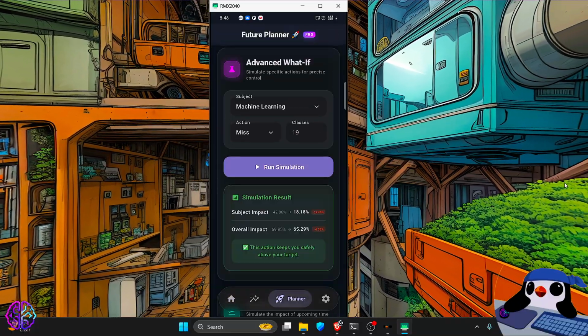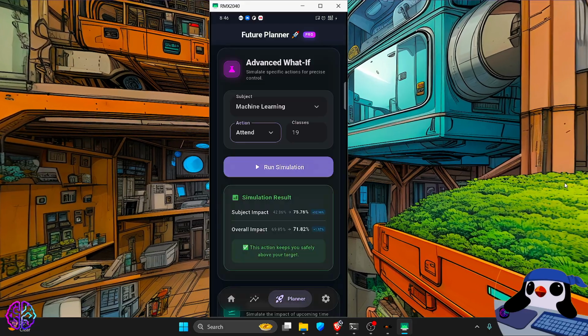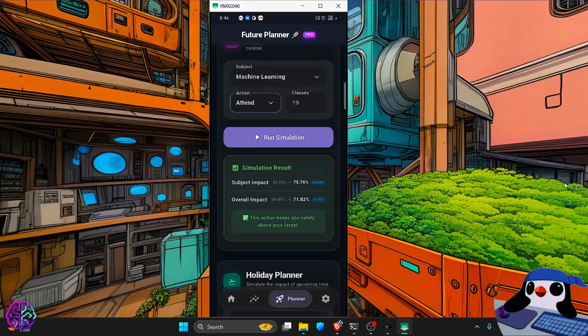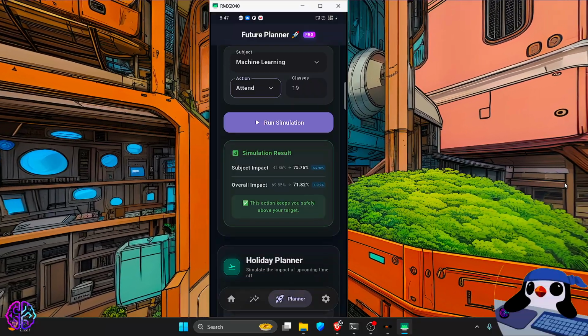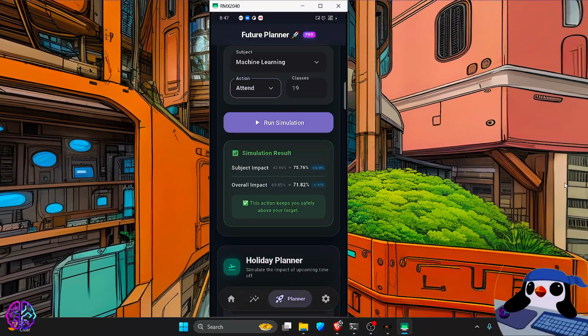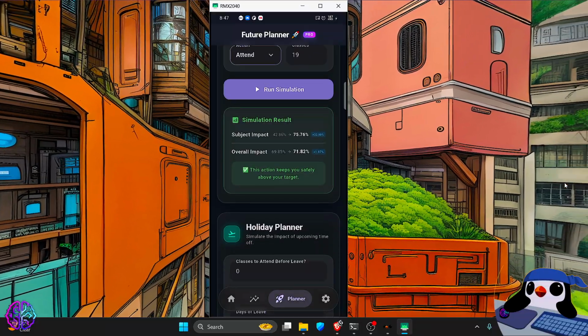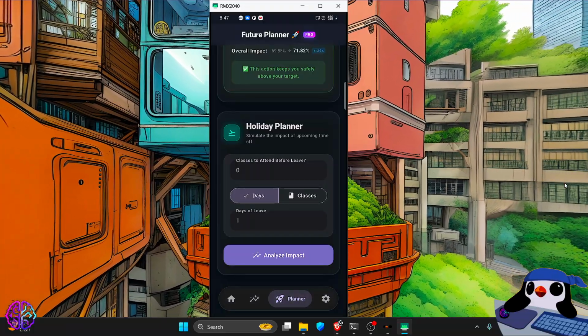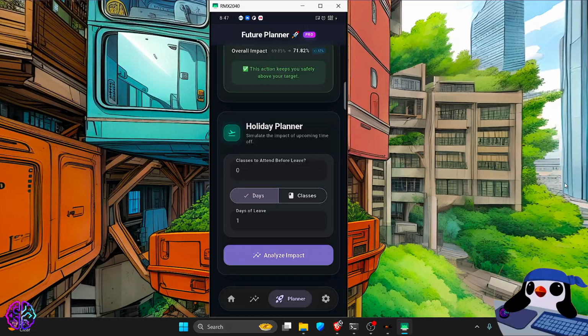Now look at that. This is safe. And if I attend, then what does it say? Of course it's going to be green, and the subject impact goes from 42.86% to 75.676%. And the overall impact also increases by 2%. All right. Then there's a holiday brand. This is the most useful feature I wanted in my application.